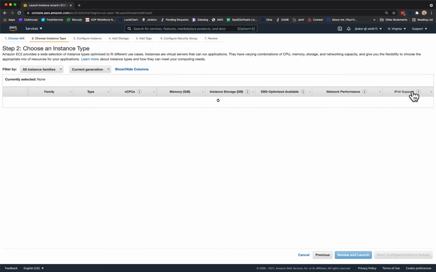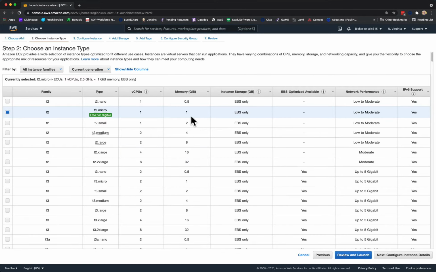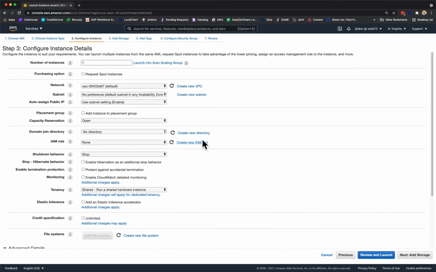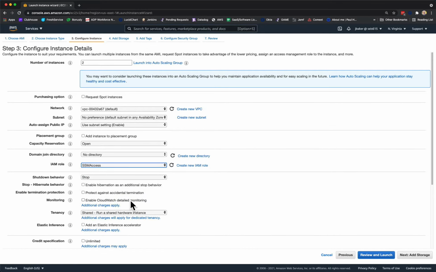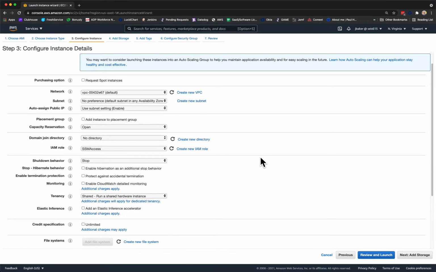I'm going to go ahead and select that AMI, and then I'll select the T2 micro type. That's fine. Click Next. For the number of instances, we want to launch 2 of these, so instead of 1, we want to launch 2. And for our IAM role, I'm going to do the SSM access. We're not actually going to be logging into these instances, so if you didn't include that, that's not a big deal. Everything else, I think, looks good.